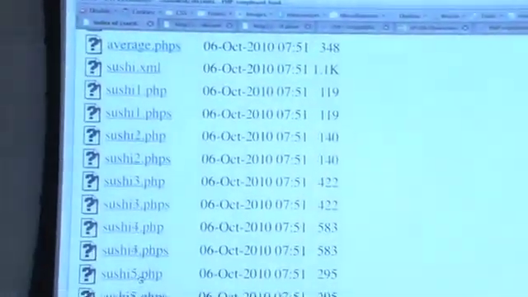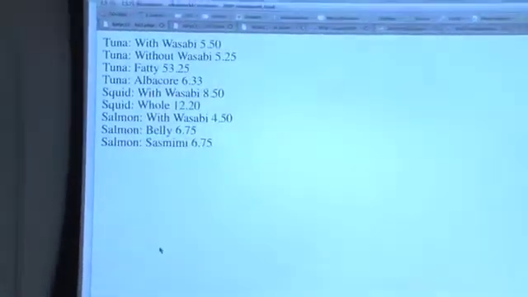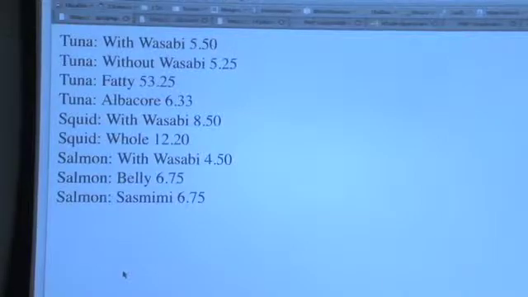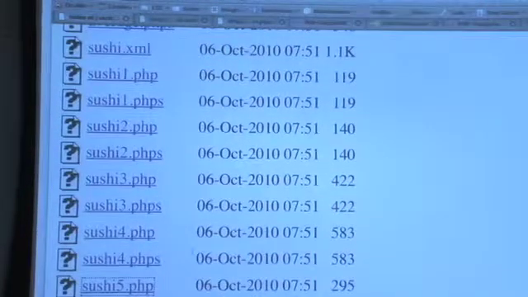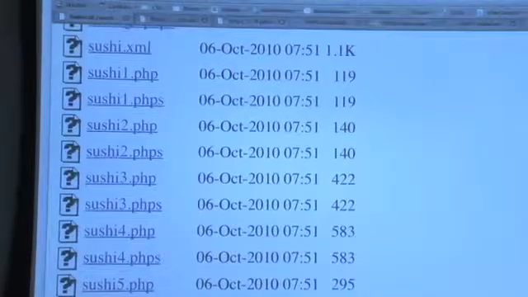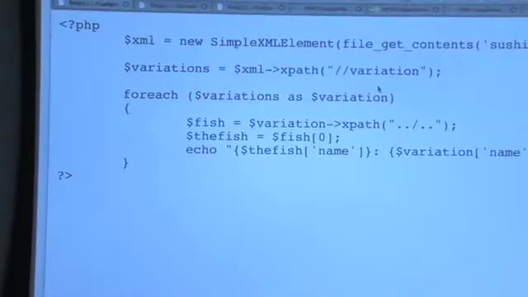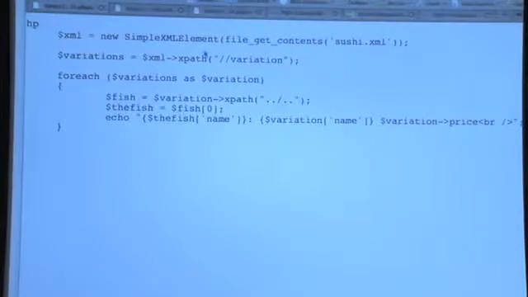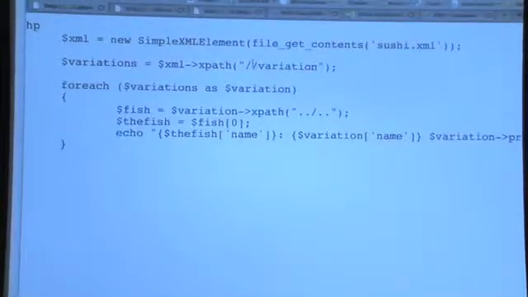OK, so let's go back here. Let's take a look at this. Seems fairly straightforward. It basically picks each of the children of the root node, and then picks each of its children, and prints out all its attributes, right? So let's take a look at the source. Here we go. Can you see that? I'm going to make that a little bigger.